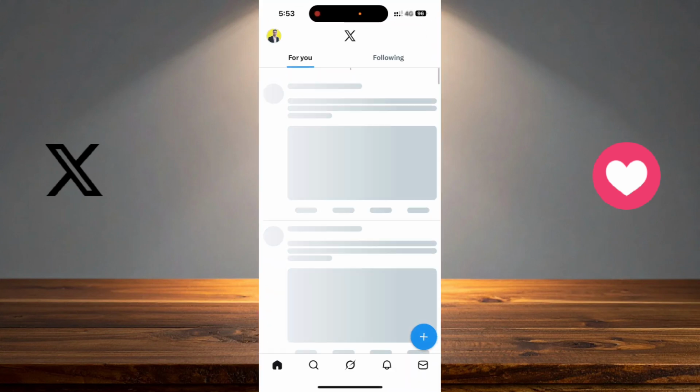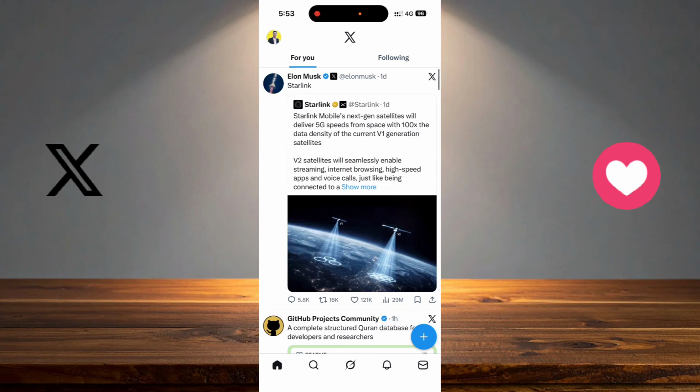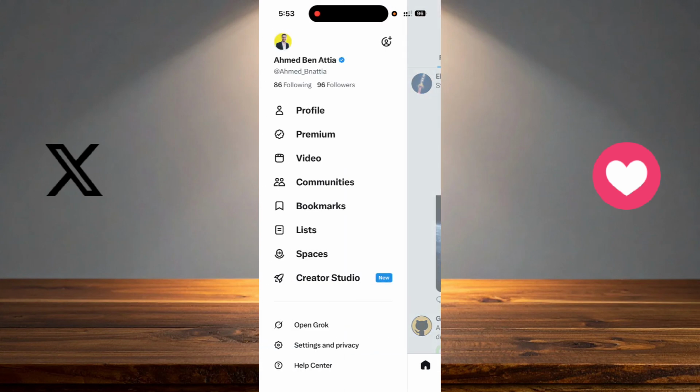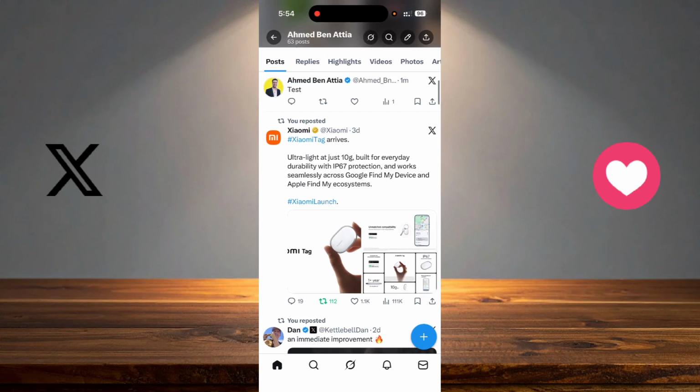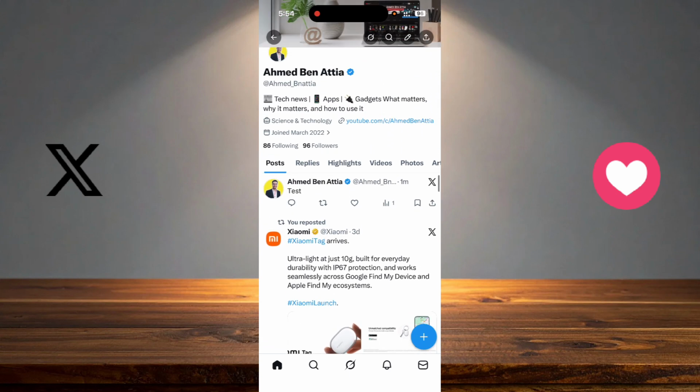You have just to go to X, open your account, and after that, click on your picture on the top left of the screen. After that, click on Profile. Go to the post that you want to delete.